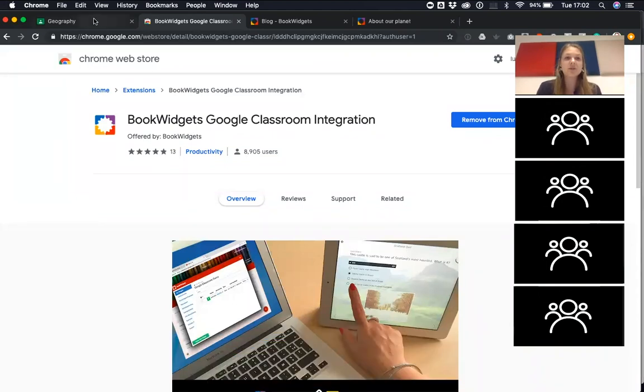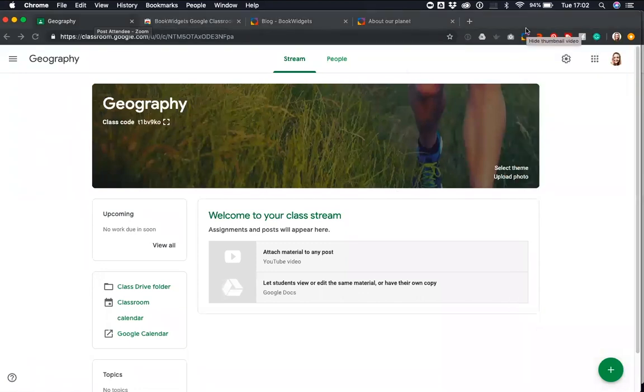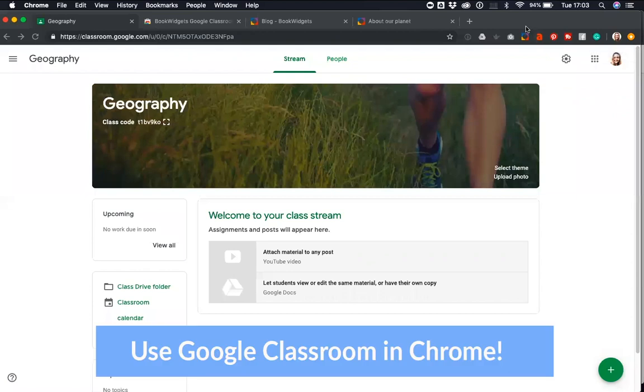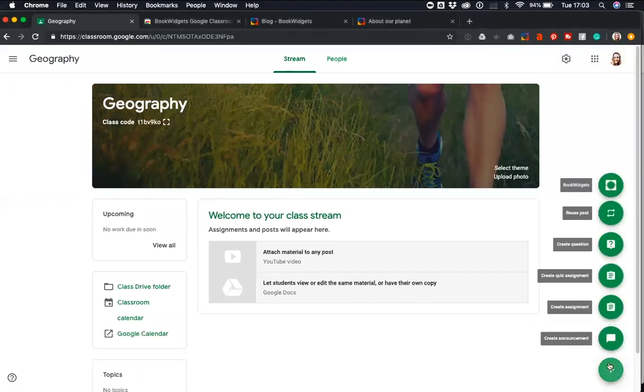So what I'm about to do now is go to Google Classroom. So this is my Google Classroom right here, and now you can see the plugin here. This is the BookWidgets icon, and you have to have this in Chrome. So you can only use this in Chrome. That's an important step.